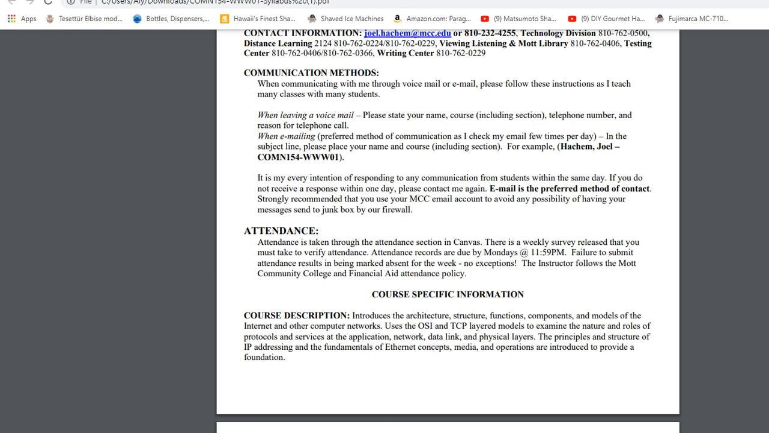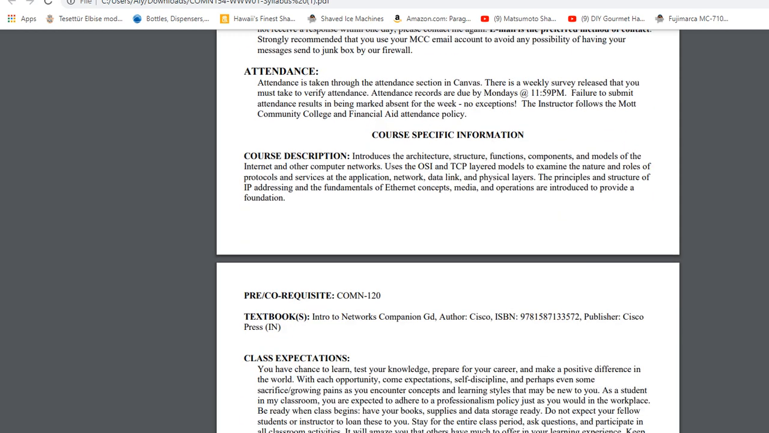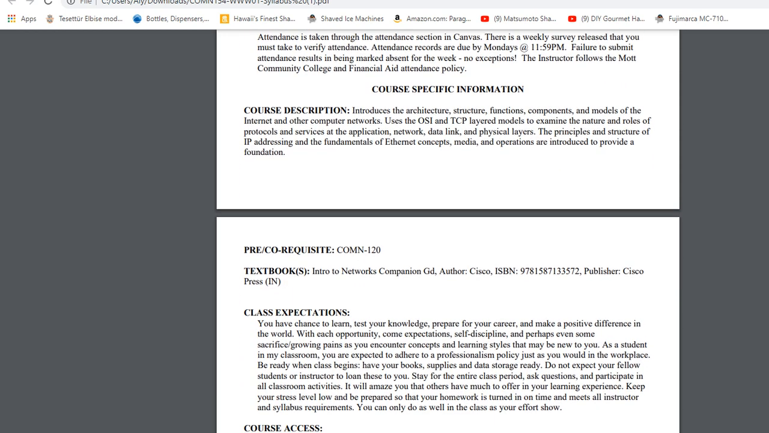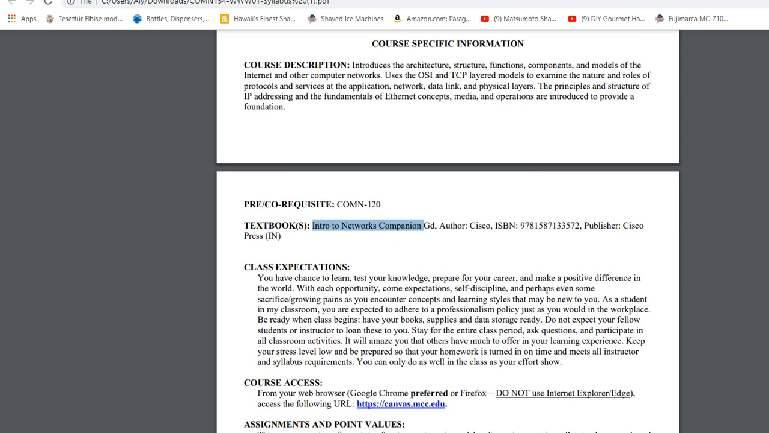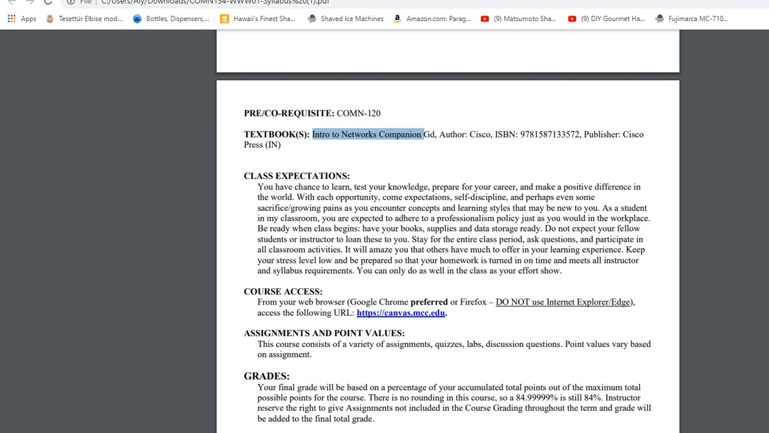So here, course description, I'll leave that to you. Please read it. Let me know if you have any question. Textbook, you definitely need it. Everything that you'll need to complete your work is out of it. So it's just a textbook that you'll be able to get. E-book or hard copy, either will work just fine. Class expectations, I'll leave that to you.